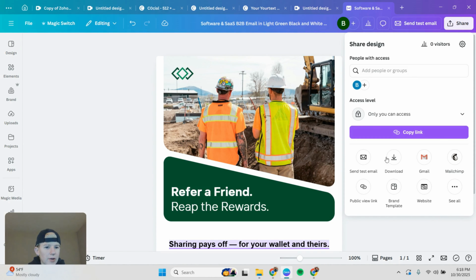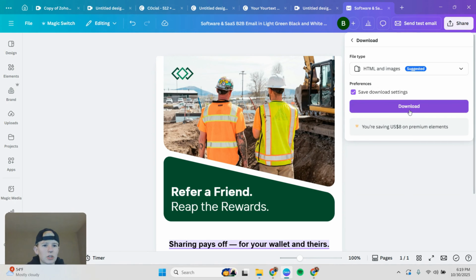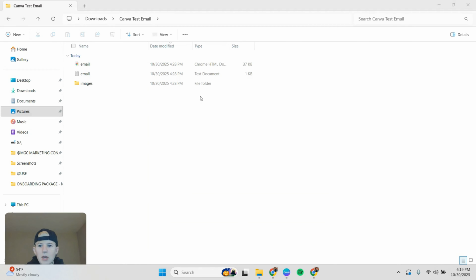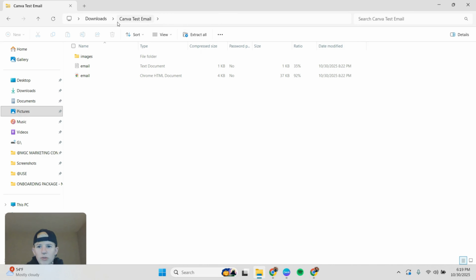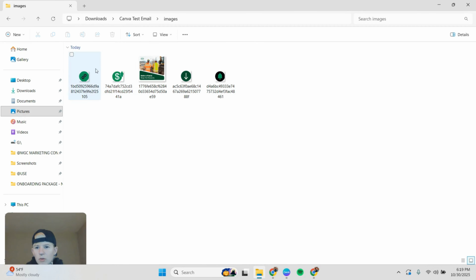I'm going to hit share, and this is where you'd be able to export it out into the supported features here. But since Constant Contact is not listed here, this is where you would have to go to download. Now, once you do download, you're going to want to change this to HTML and images and then hit download. Now from there, it will have your zip file. You'll need to extract all of the files, which I have already done, and it will look something like this. This will have all of the images that were contained in your email design.